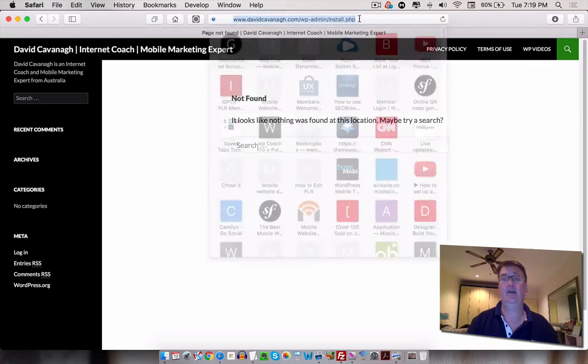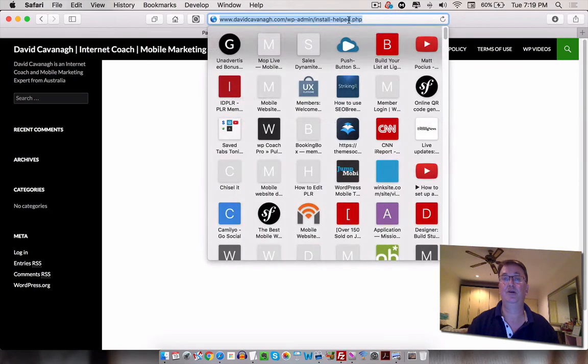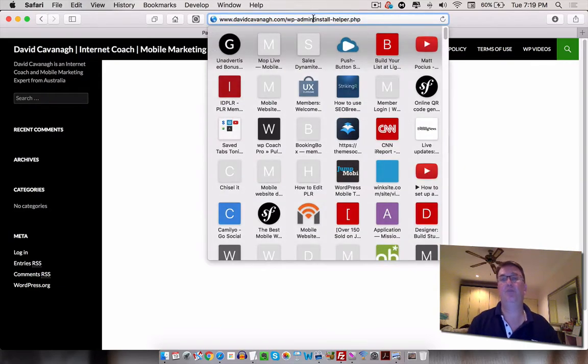And you can see again, install helper. If I type install helper, and I'll change this 404 page later, but you can see nothing's coming up. No one's going to hack it, okay? And so the thing is, my plugins are protected. Everything is protected here, okay?